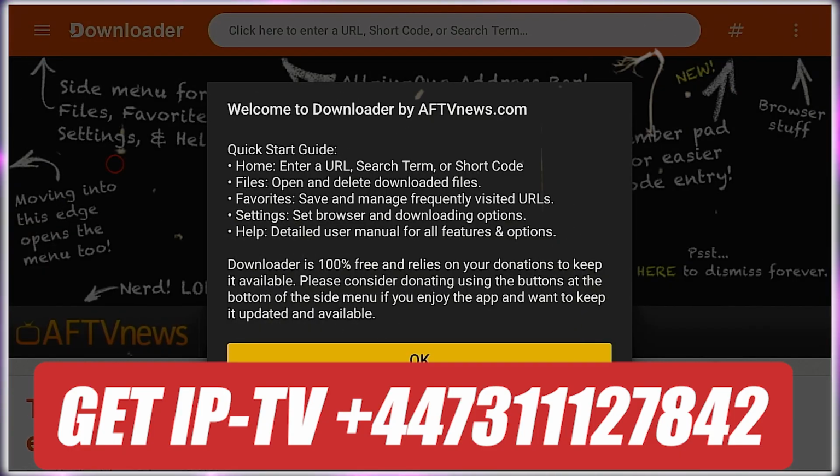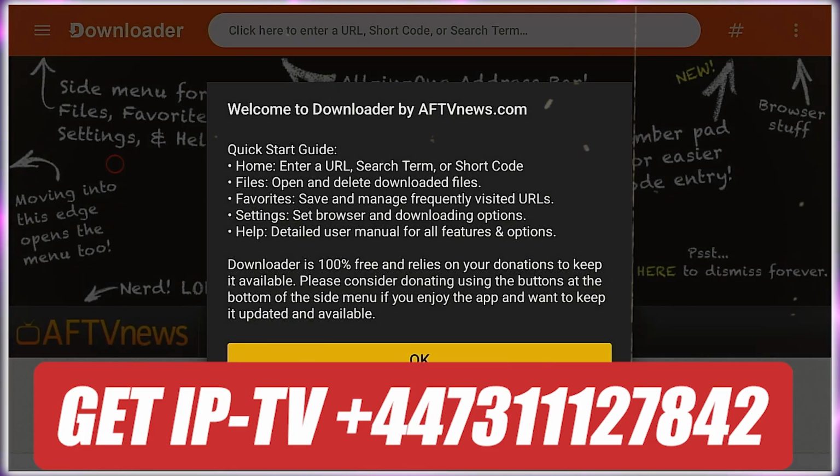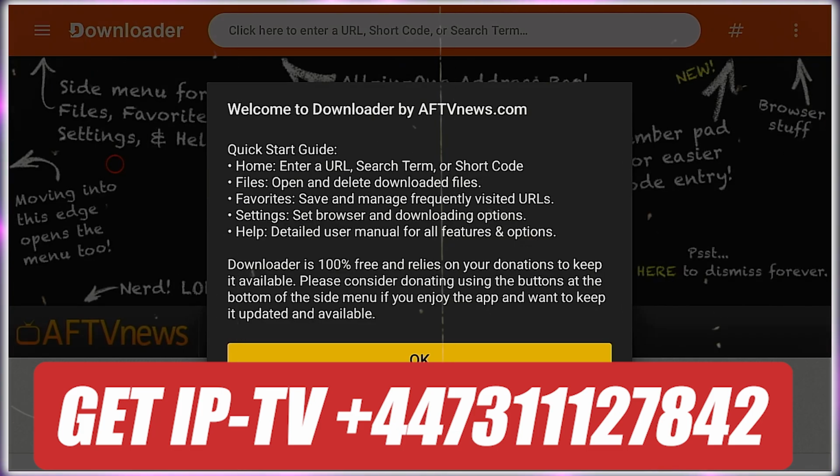Okay, I'm going to go ahead and launch the new version 2 Downloader app. We get this quick start guide here. And one thing I definitely want to highlight is the statement towards the bottom. Downloader is 100% free and relies on your donations to keep it available. Please consider donating using the buttons at the bottom of the side menu if you enjoy the app and want to keep it updated and available.